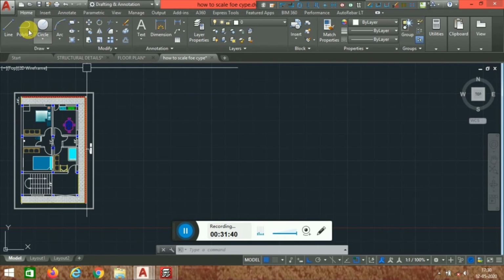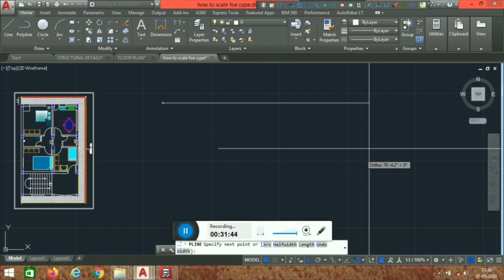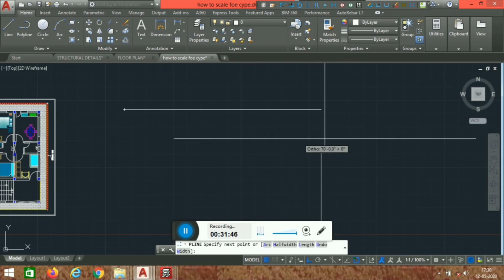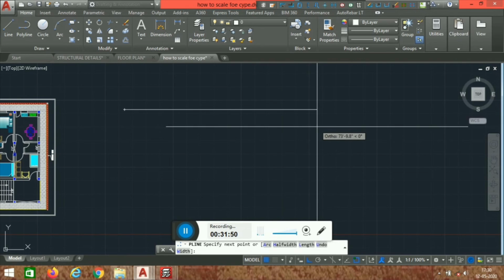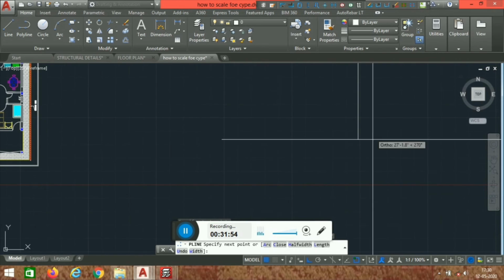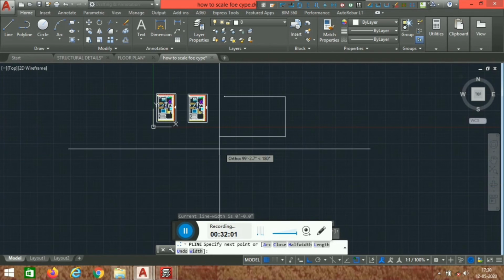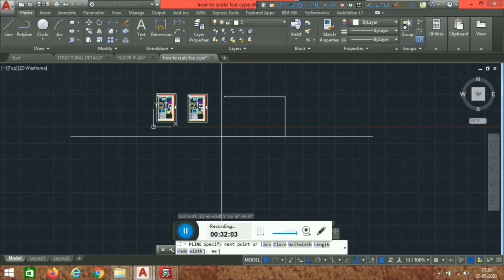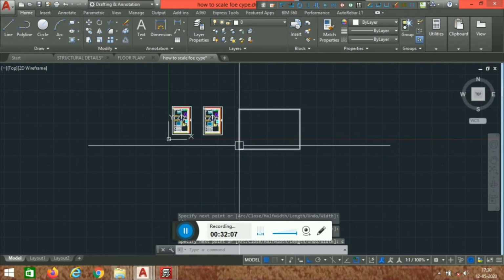So here I am going to create the rectangle. If you multiply 12 by 8, it is 96, so I am going to give 96 feet here. In a similar way, 8 into 8 is 64 feet. So I am going to create the 64 feet and the 96 feet, and C for close. So this is our paper size.